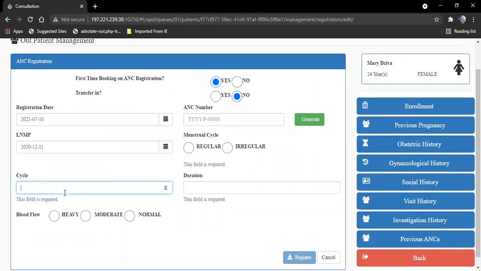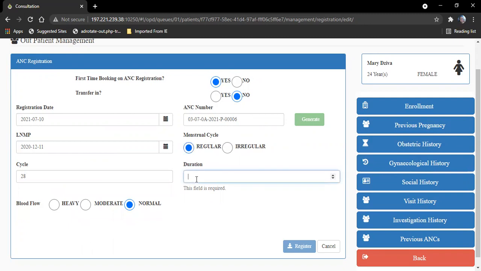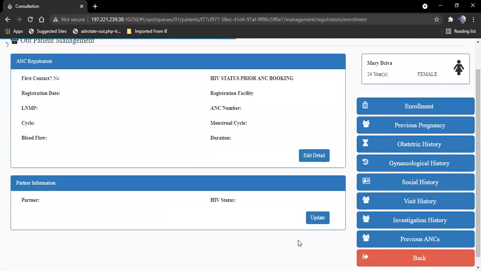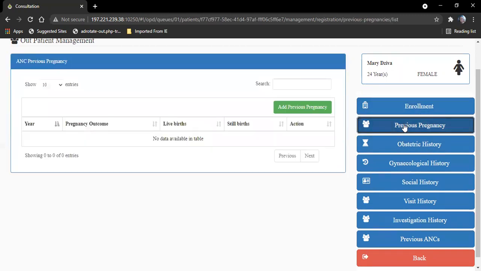All right, their cycle is 28 days, the normal blood flow, and then generate an ANC number. The menstrual cycle is regular, and it goes for 4 days, and then you register. So this was ANC registration. And if the partner is available, the system also allows you to update the partner's HIV status. All right, so after enrollment, then you go to previous pregnancies.